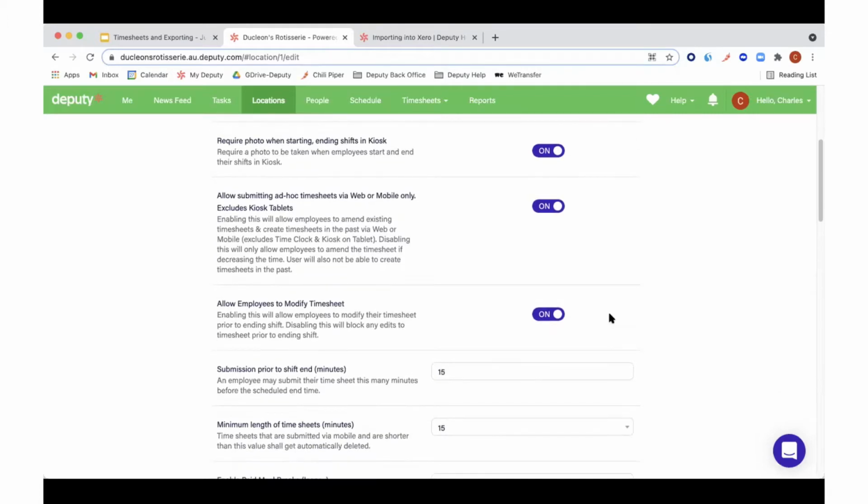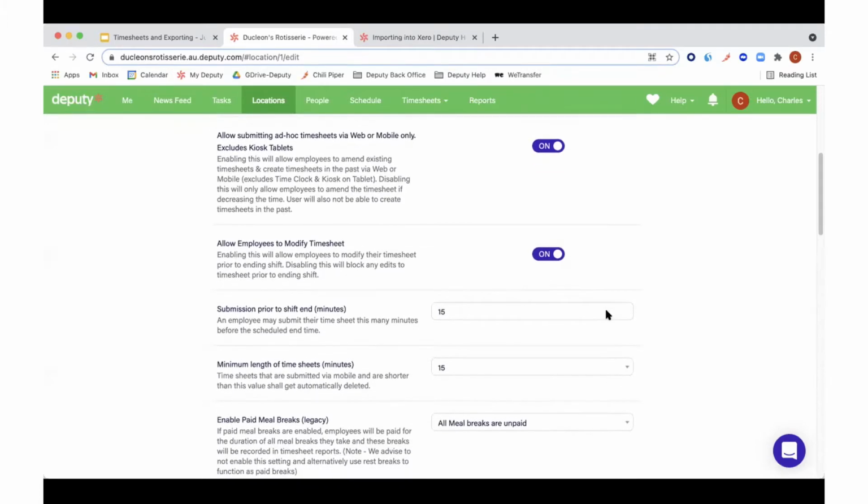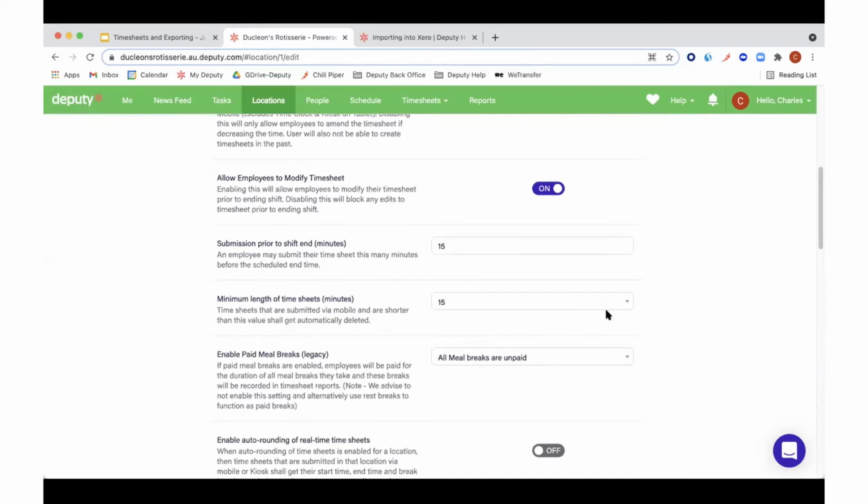Okay, so the next three are pretty self-explanatory. This is basically how many minutes before the end of their shift an employee can submit their timesheets, as well as the minimum length of their timesheet. For example, here it says that they can submit their timesheets 15 minutes before the end. This you can change as much as you want.